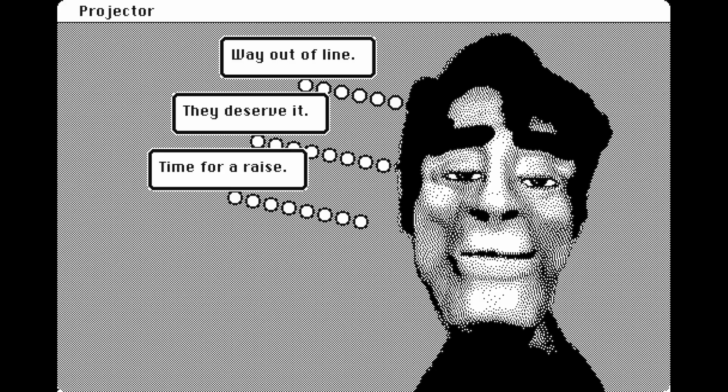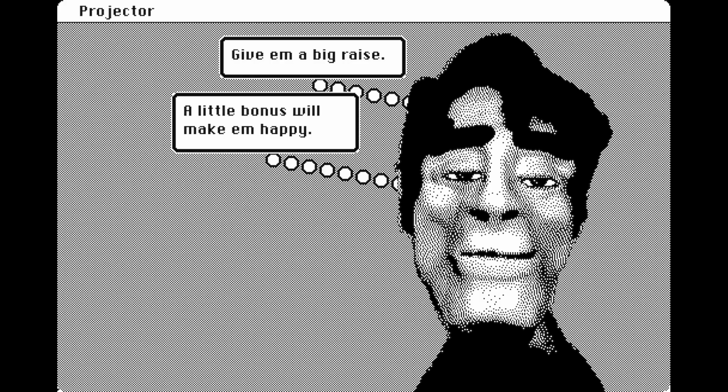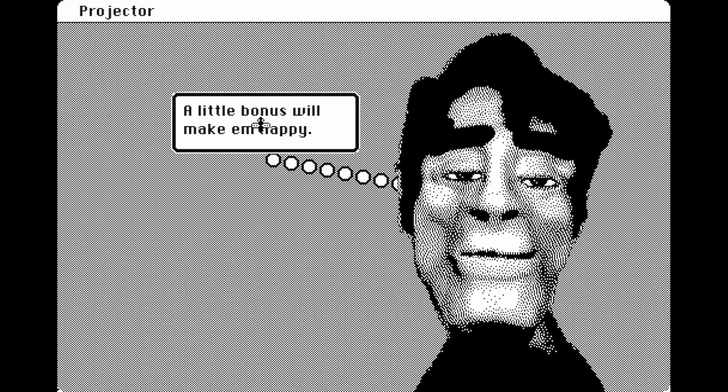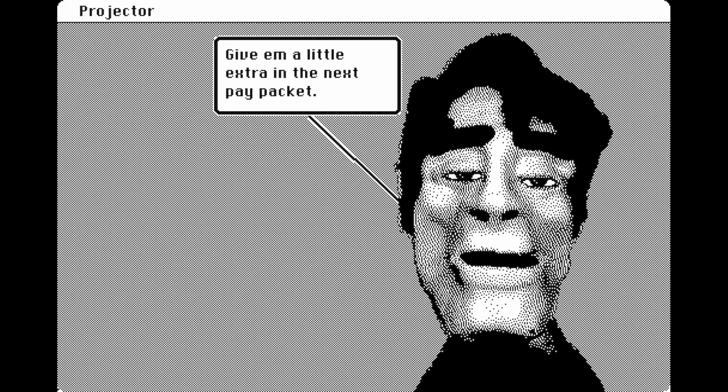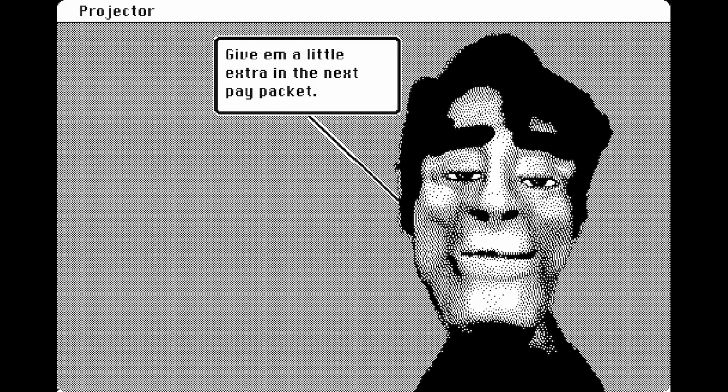I mean, yeah. If the boys are bringing in money, we can't just say we're going to cut them, because they already don't like it. They already are unhappy with us as it is. We got to give them something. Give them a little extra in the next pay packet.